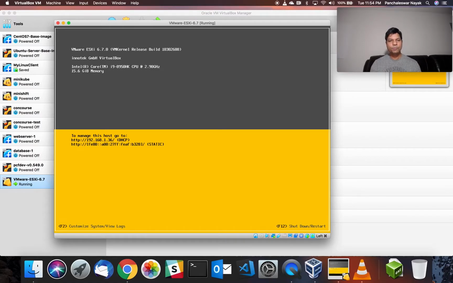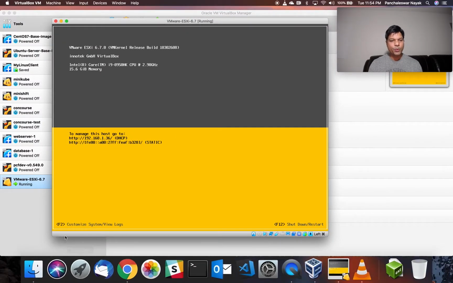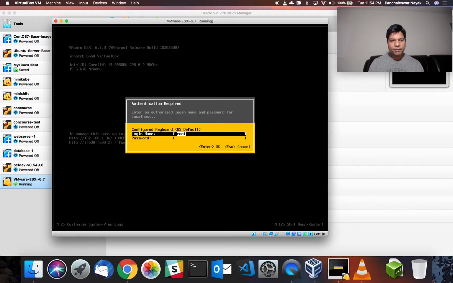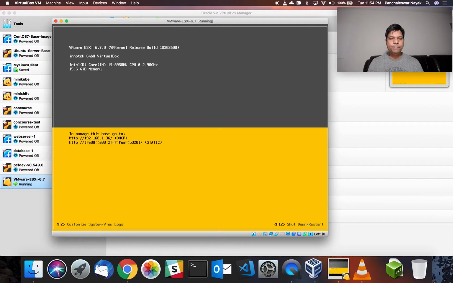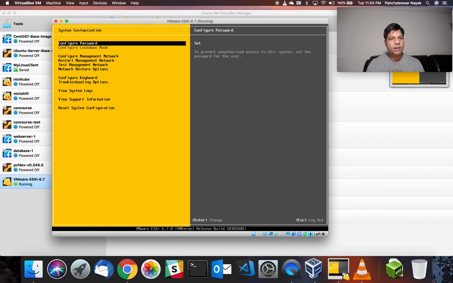Now on the console, if you see the bottom left here, F2, customize the system. So I'm going to click inside the console, and I'm going to press F2 and give the same root username and password which you entered during your installation. This will open my customization console.